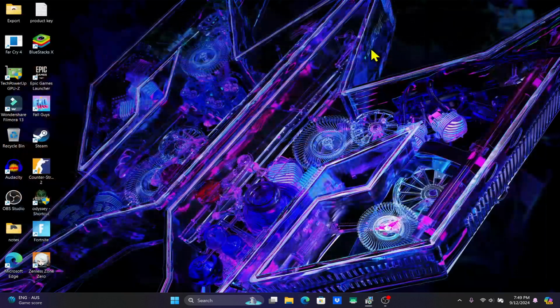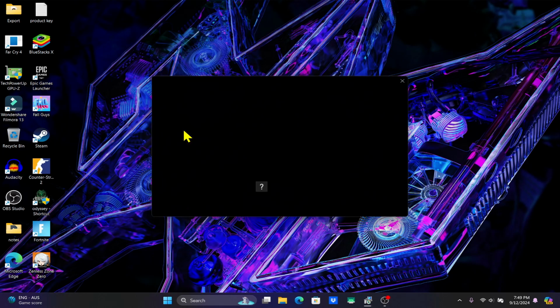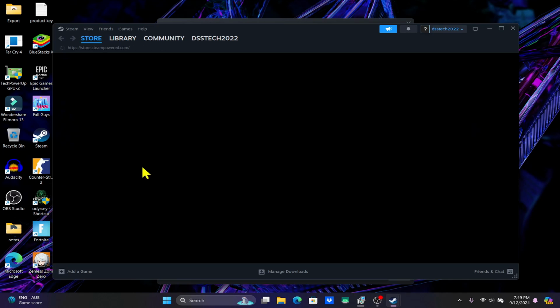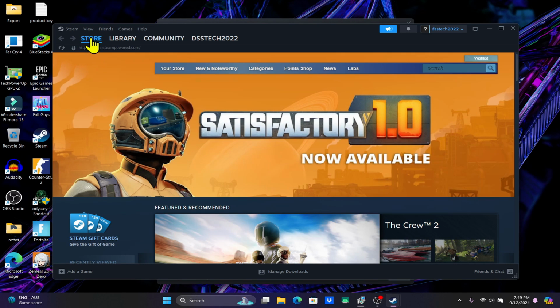Once it is downloaded, just open it up and click through the next buttons to install the Steam application. Once it is installed, go ahead and open the Steam app, and if you haven't logged in or created an account, proceed with signing up or logging in using your credentials. Once you are logged in, you will be taken into the store page.